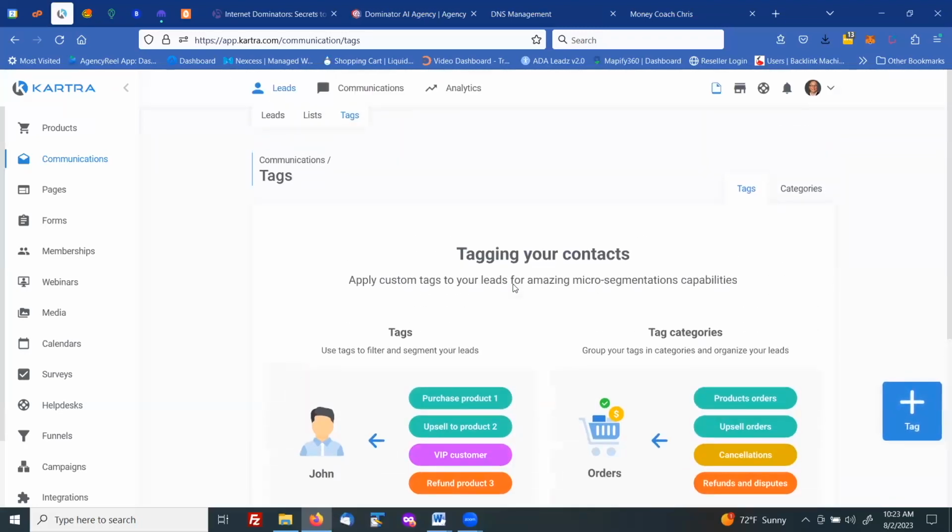I'll give you an example. If somebody goes on to look at your product and they don't purchase it, they start the shopping process, but then they fall out, we would create a cart abandonment tag. So we know that person was really super interested. They just didn't finish the purchase process. That's an important thing to know so we can follow up with them properly and convert them to a customer.